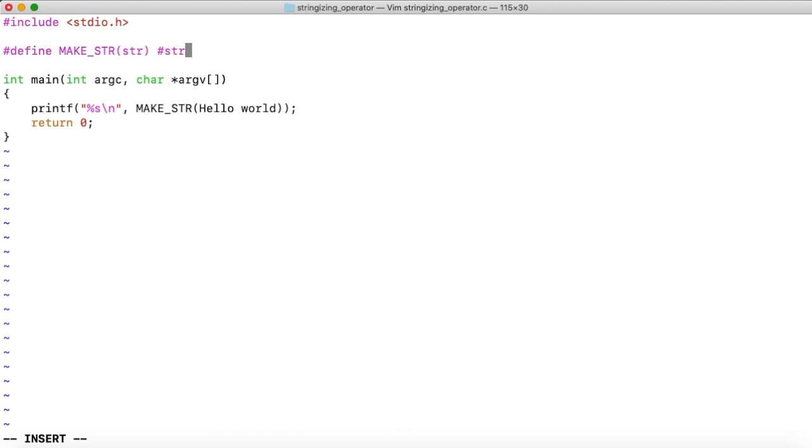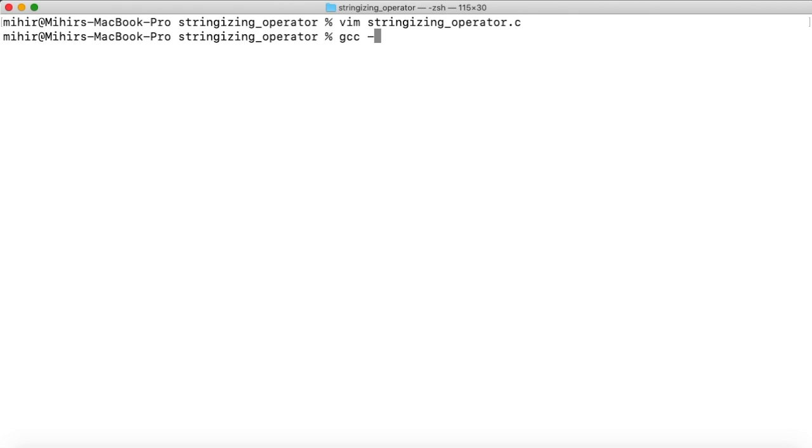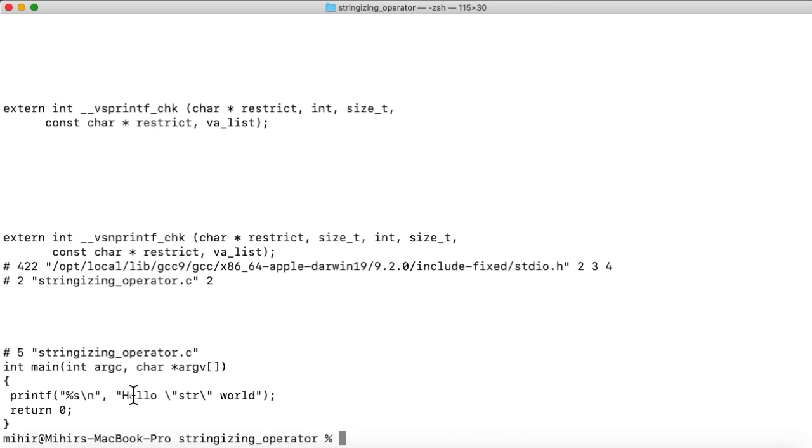But there's something more to it. If you have quotes inside this text, if you have something like this, what it will do is it will also backslash these quotes. So let's see that. We will save this and check the preprocessed output. Here you see it produces this. It puts quotes around the complete text and backslashes the quotes inside the text.